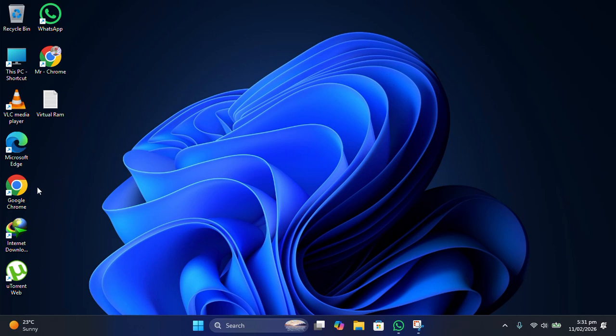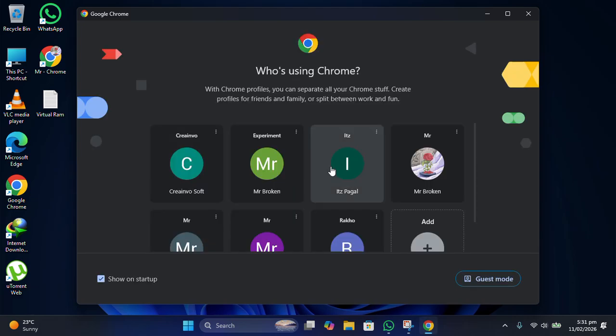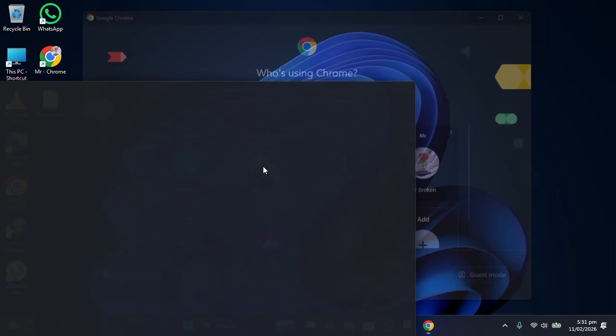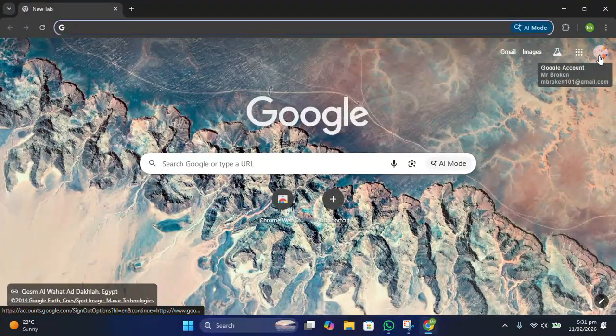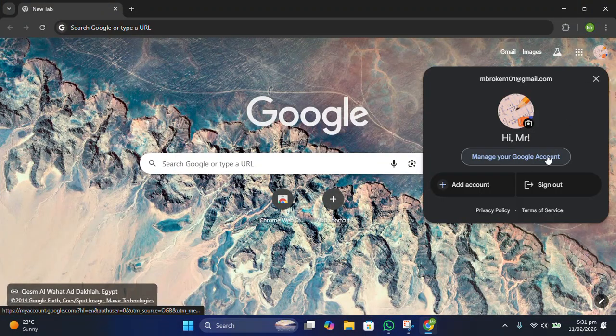You just have to simply open your browser and select the account of which you want to change the password. So let's say I'm going to select this one here, and just click on this profile option here and then click on manage your Google account.